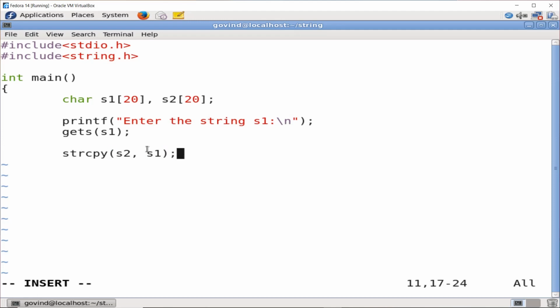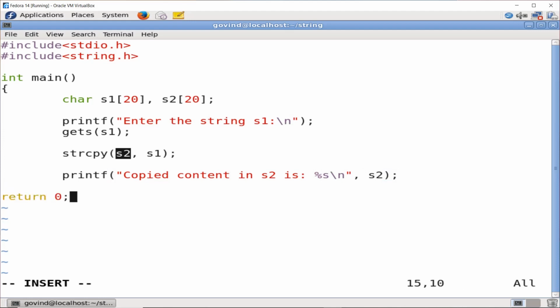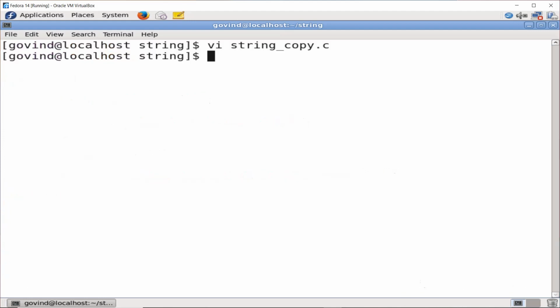So how does strcpy work? The content of s1 gets copied to s2. The content specified as the second argument, which is s1, is copied into the string specified in the first argument, which is s2. Let us now write printf("copied content in s2 is %s\n", s2).